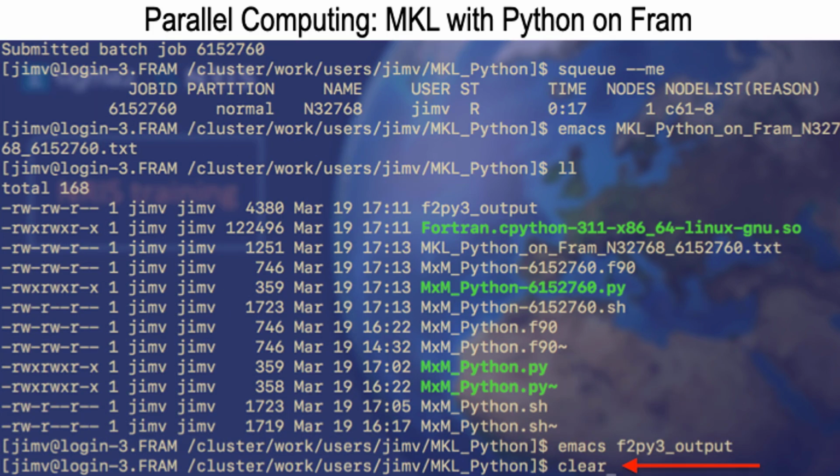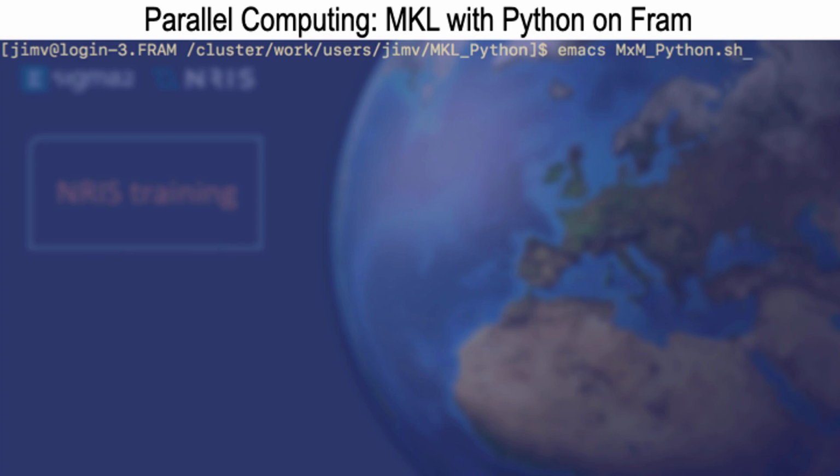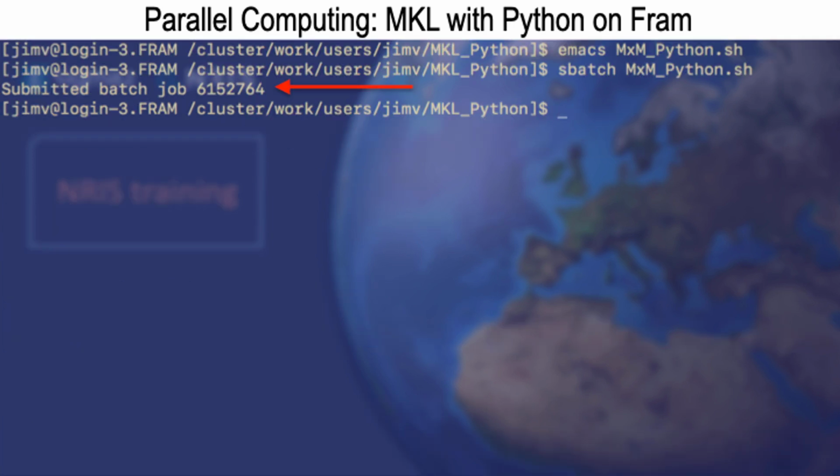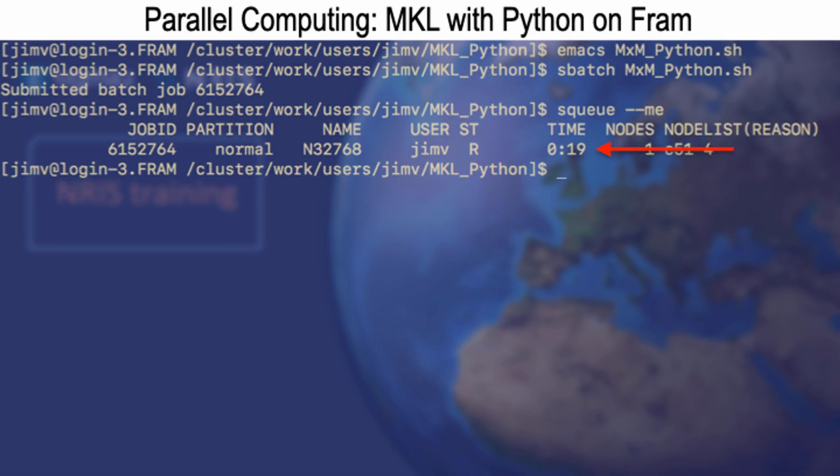Before submitting the job once more, to obtain a better measurement of the CPU efficiency, we will clear the terminal. First, we'll make some changes to the job script with the Emacs editor. We'll skip the building process of the Fortran module, as it is already built. This approach will provide a clearer indication of CPU efficiency during parallel computing. After submission to the Slurm management system, the job is assigned a job ID number. We see the job has been active for 19 seconds with the SQ command.